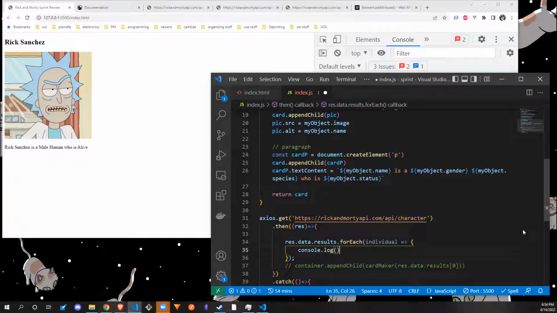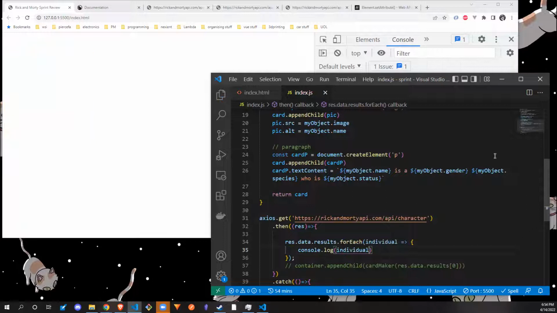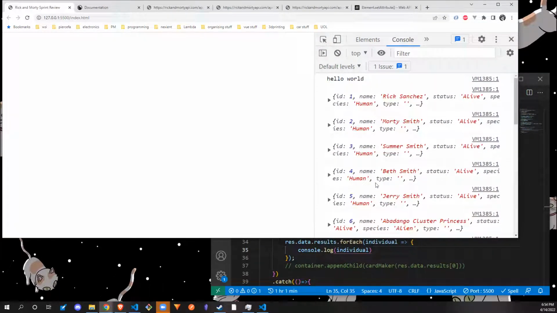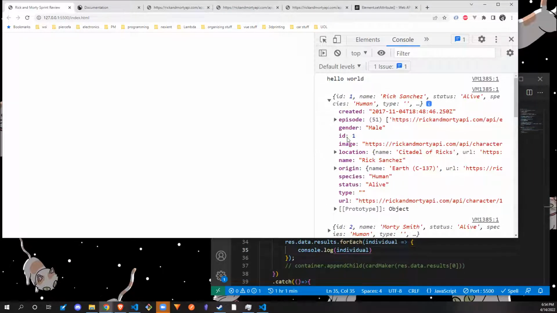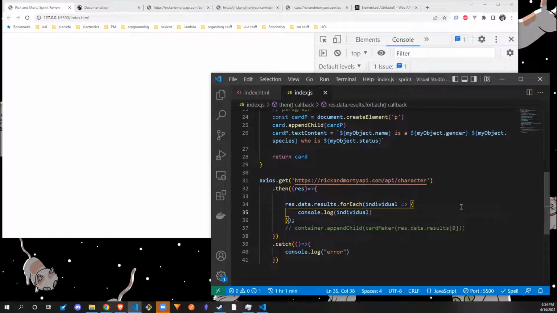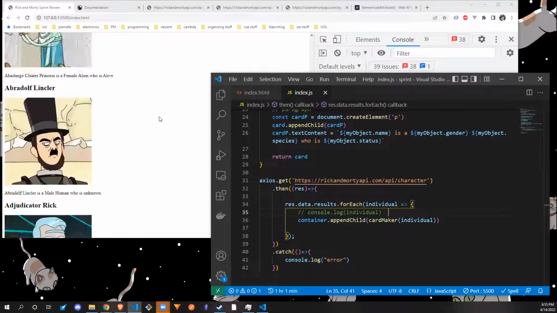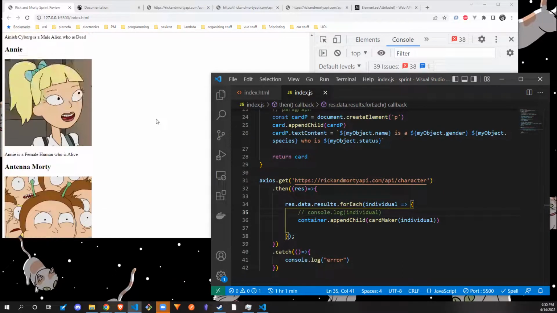If I console log individual, you'll notice that it looped once, looped twice, looped three times. And each one of these looks very familiar. They've got the ID, gender, name, species, status, all of the information that we need to make this other thing work. So what we might be able to do is move this up, and instead of passing in res.data.results[0], we should be able to pass in individual. I'm just going to get rid of this because I know that. Nope, it's going to be console logged in card maker. So now if I save this, you'll notice that we have a bunch of characters with just running a forEach on the exact same information that we were getting before.